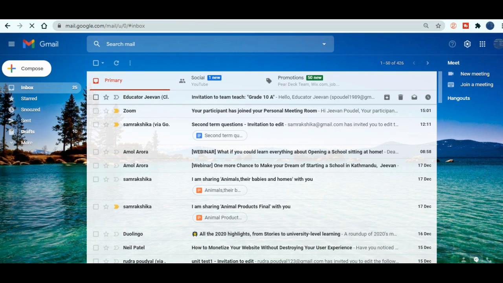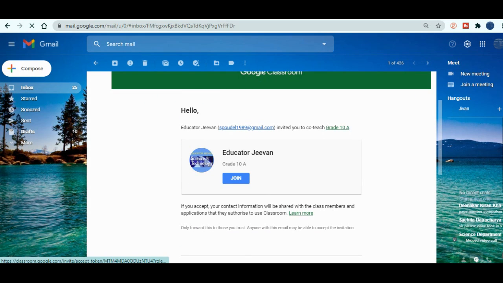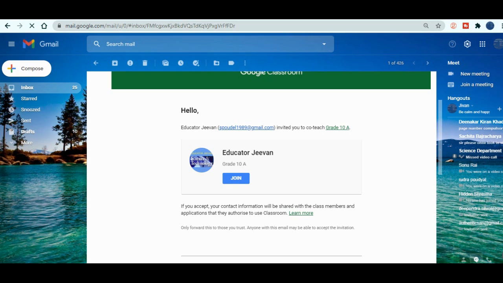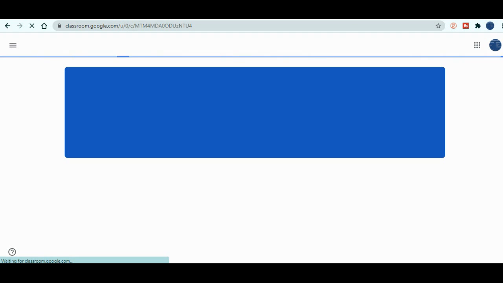When you invite, the person you have invited will get an email. After that, that teacher needs to join here. Just click on Join. I'm clicking on the Join option. Okay, now I'm joining. Now you'll get a message like this: you have been invited to co-teach Grade 10. If you want to accept, then just click Accept as a co-teacher of the class. So now the classroom is opening, you can see that it's opening. Let's wait for a few more seconds.